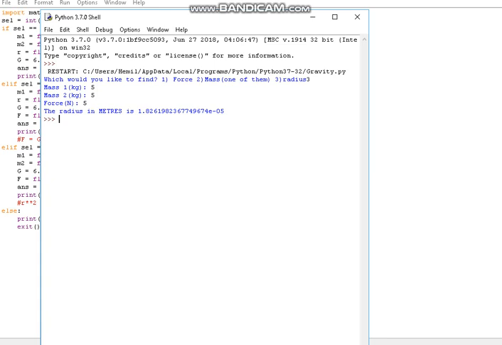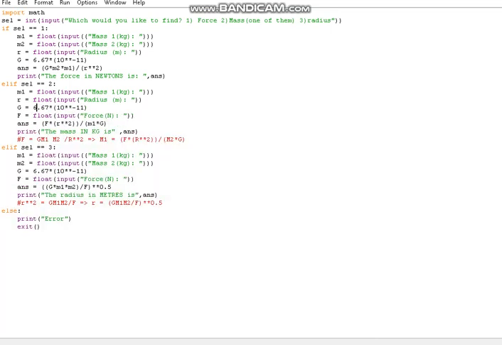3, 555. The radius in meters is this. Let me check on the calculator real quick. And yes, this is correct, guys. I've also checked on my calculator. Please make sure that my rearranging is correct, so you guys can have a quick check if you want as well.